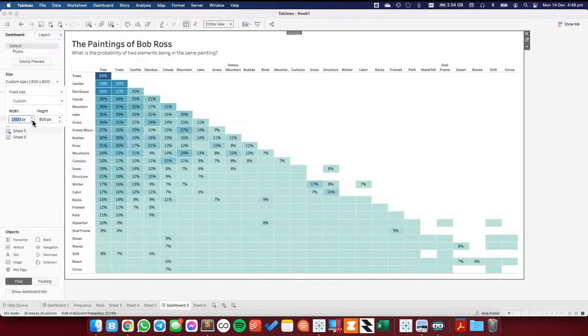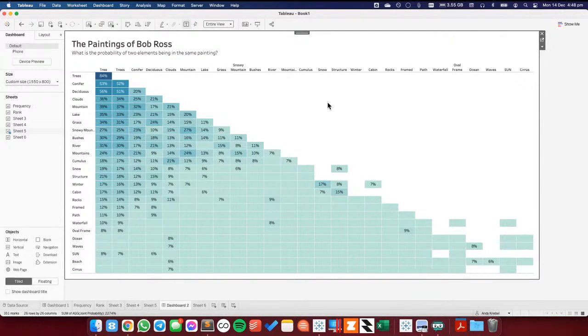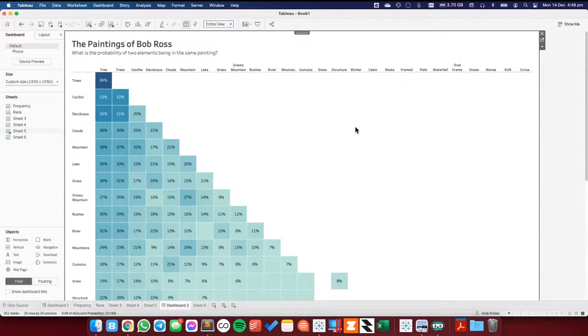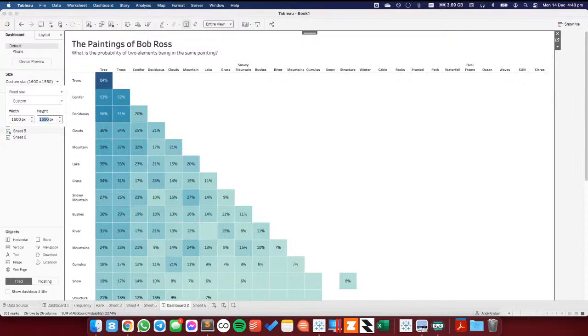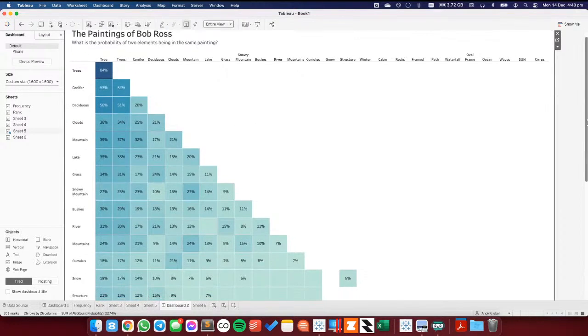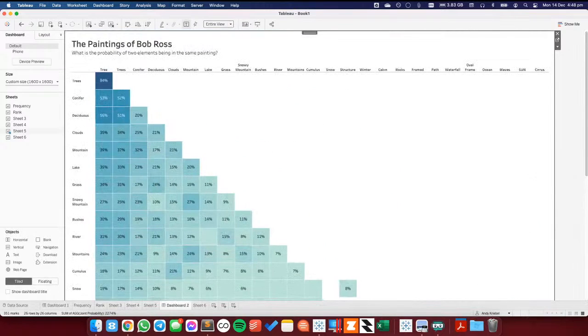So that gets cut off. So 1550. Let's try that. Okay, so 1550 looks okay. Then I need to make the height 1550 to try to make them look relatively square. Okay. Oh, but mountains is now cut off. Shoot. 1600. Okay. Now we can see the whole thing here. So I think I'm pretty happy with that.